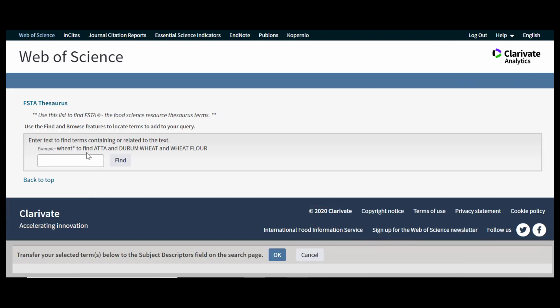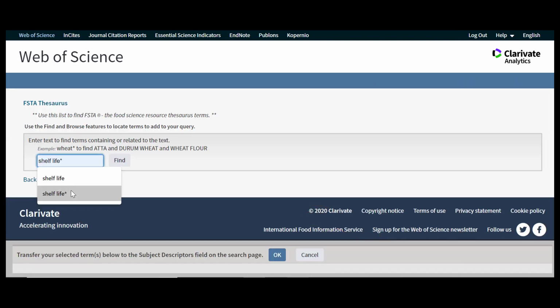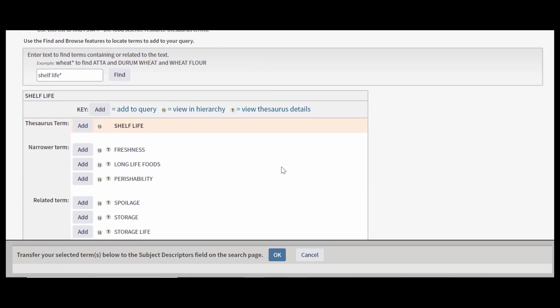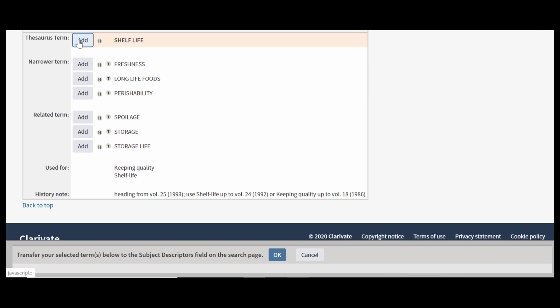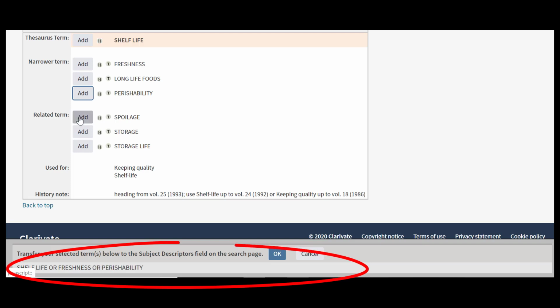Let's do a search about shelf life in broccoli. To start, we'll type shelf life here with an asterisk. Let's look at the thesaurus listing for the official version of the term. We can add all the relevant terms. See how each time we add one, it appears in this string, connected with the Boolean operator OR.